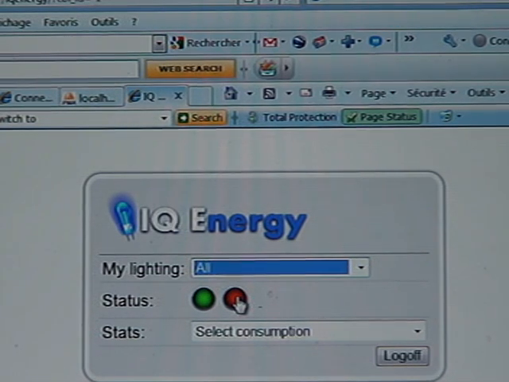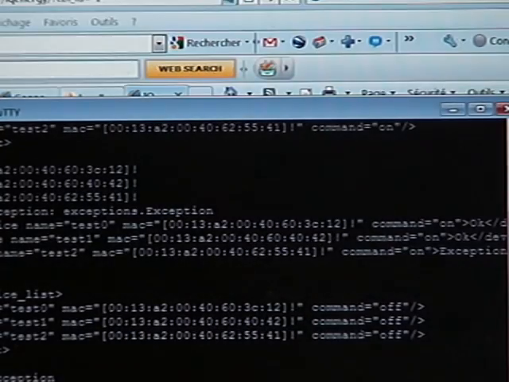But before starting the demo, let's open a telnet session so that we will see what is happening on the gateway and what kind of information is exchanged between the web application and the gateway.